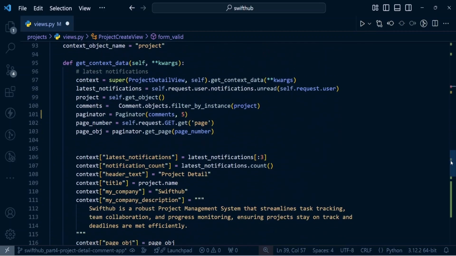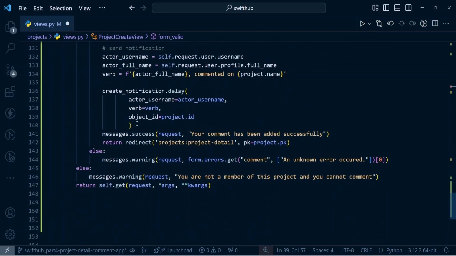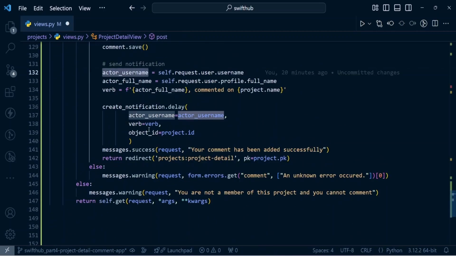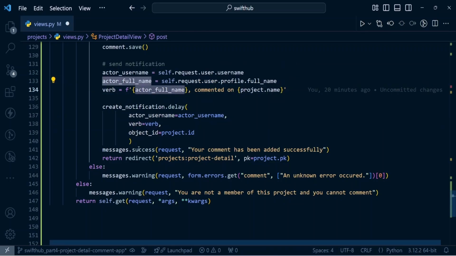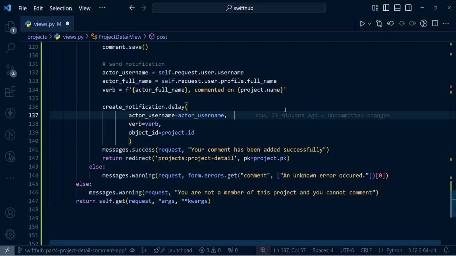Okay, so let's go back into where we are creating the comments. So we see actor ID, we have the actor username over here. Verb is also defined, and then the actor full name has also been put over here. I think now we are good to go, and now let's save our project.